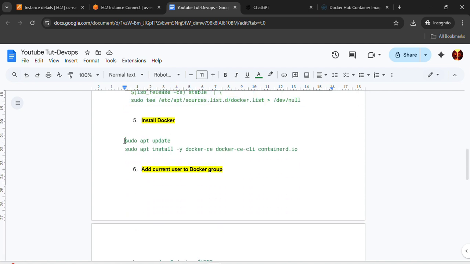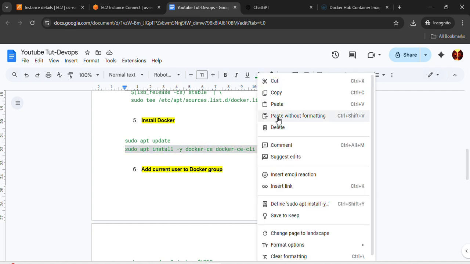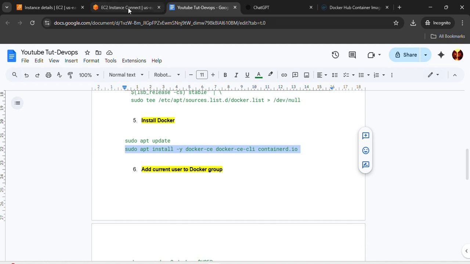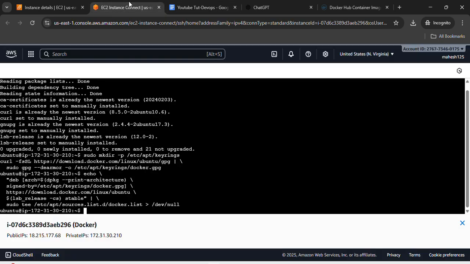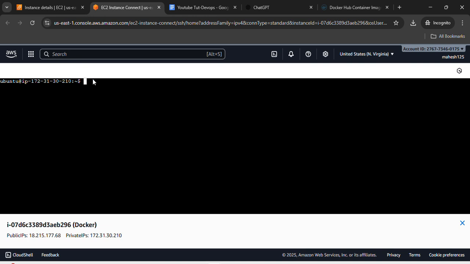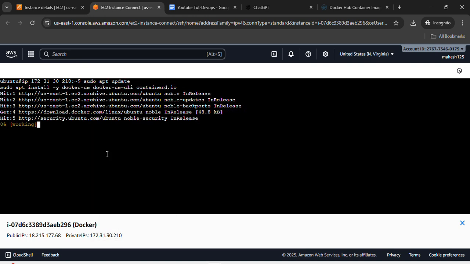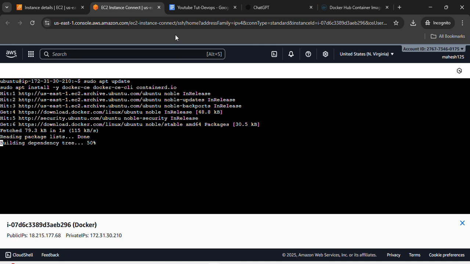Now here the main thing comes. We are following this one only. So just copy both the scripts and paste them over here. First I'm clearing this console. Okay, installing.